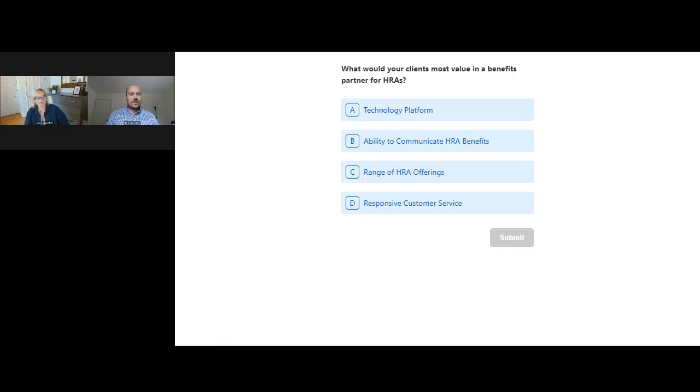All right, last poll question here is, what would your clients most value in a benefits partner for HRAs? A is the technology platform. B is the ability to communicate the HRA benefits and educate employees. C is the range of HRA offerings and the capabilities. And D is the responsiveness of customer service. So we'll give everyone just 5 or 10 seconds and we'll check out these results, and we can go ahead and answer any questions that we got in the chat and wrap up right here at the top of the hour.